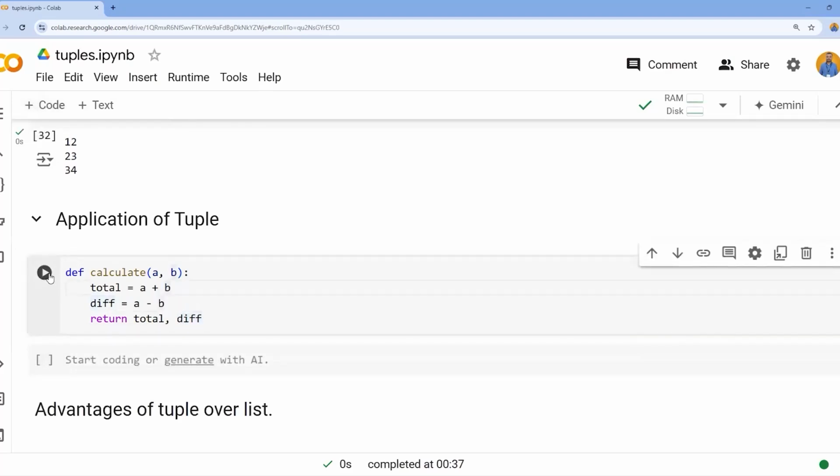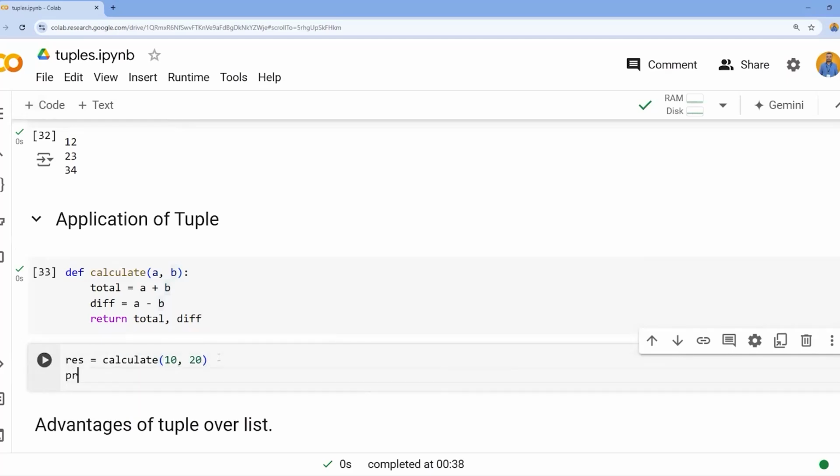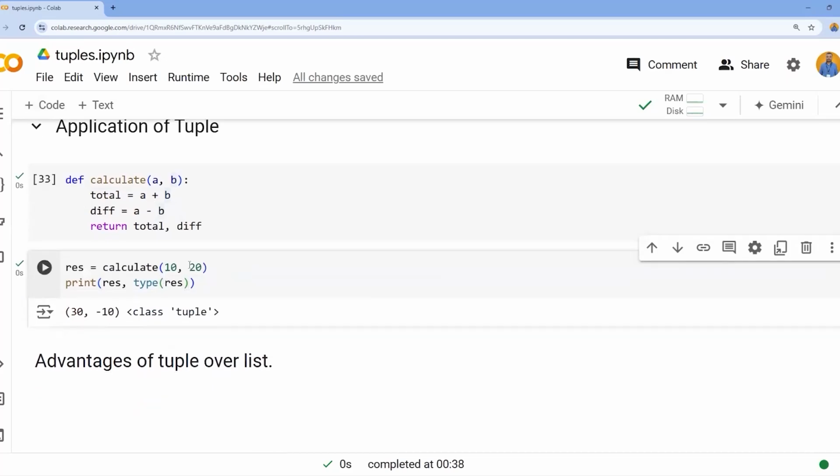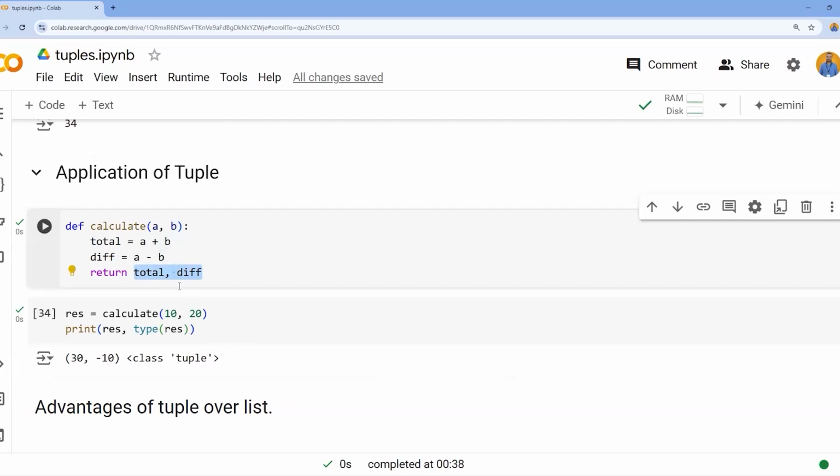I'd like to call this particular function. First, let me execute this. Calculate, I'd like to pass this, capture this result, and print not just the result but also the type of result. You can observe the sum of these two is 30 and the difference of these two is minus 10. But observe the data type of result, it is basically a tuple. So when you return multiple values from a function, they will be automatically packed into a tuple and the function returns a tuple.